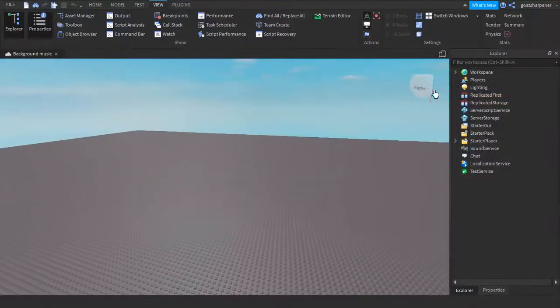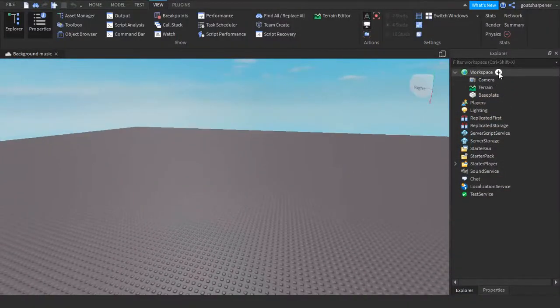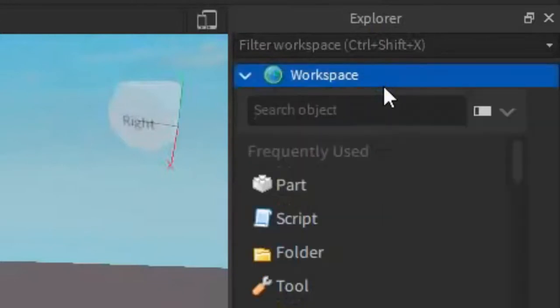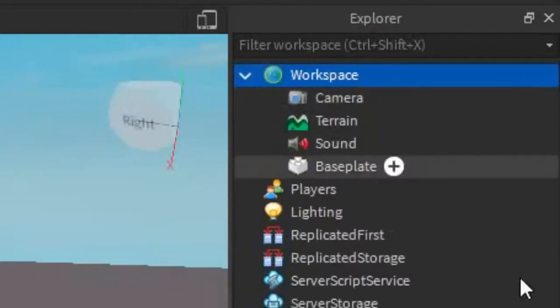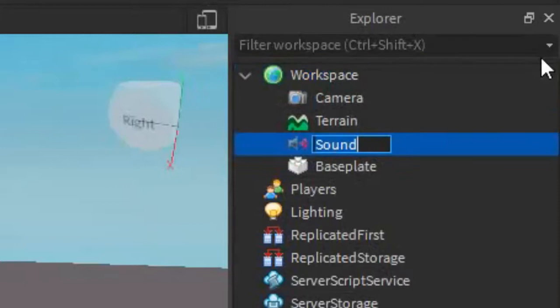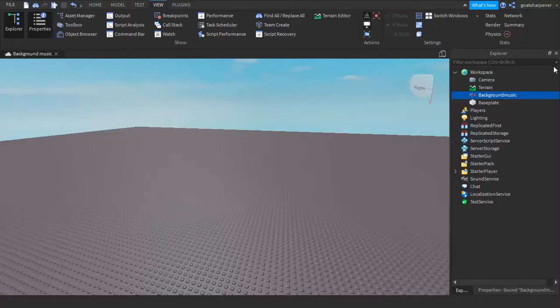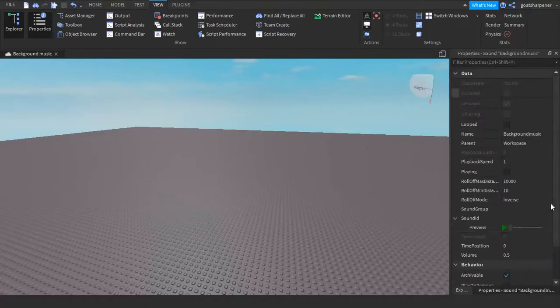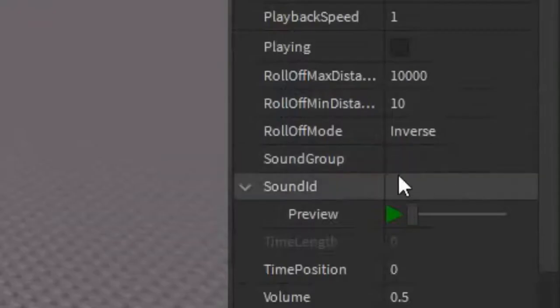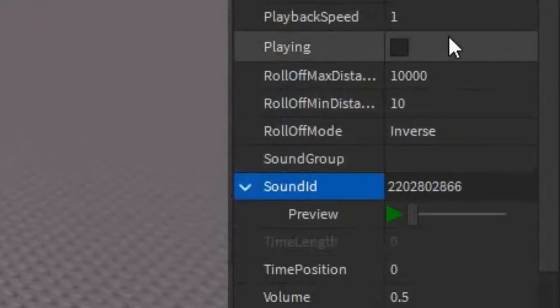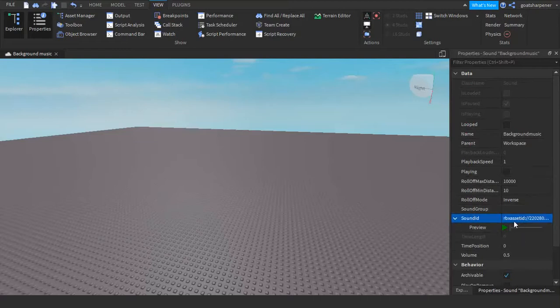Once you're back in Roblox Studio, go to the workspace, click the plus, and add in sound. Once you have sound in there, you can rename the sound whatever you want. So I'm going to name it background music. After that, go into the properties of the sound, and go until you find the sound ID, and then paste in that string of numbers, and then press enter. Then it will auto do its work, and then it will find the ID.